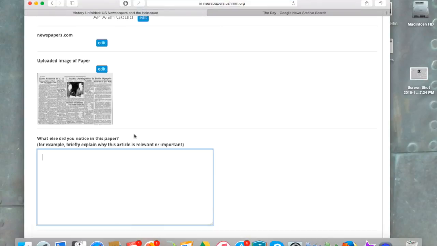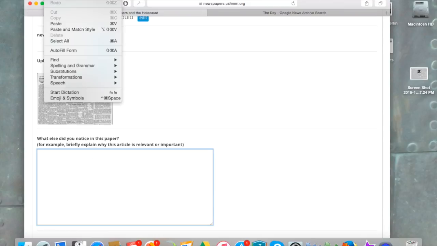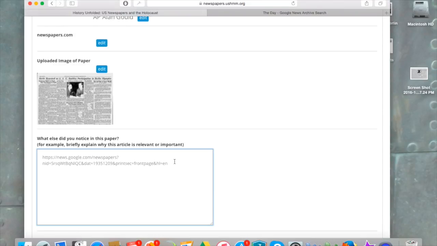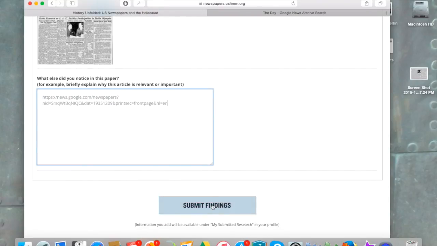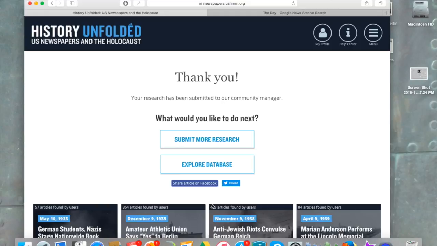Now we'll go back to History Unfolded and we'll click on Edit Paste. And there's the URL in the comments section. Now we'll click on Submit Findings. Great, it looks like the website has accepted our story.